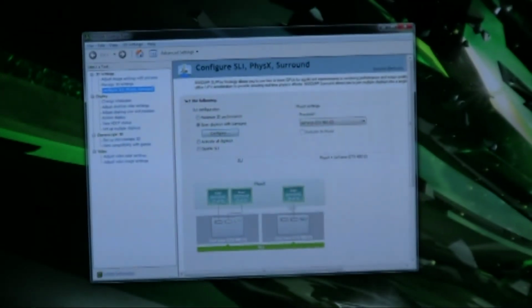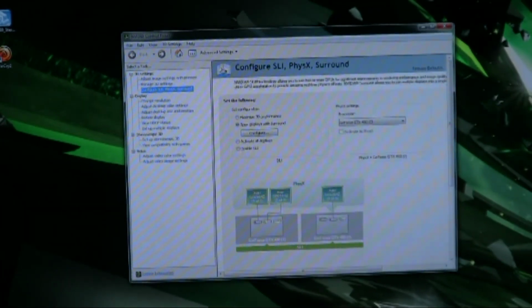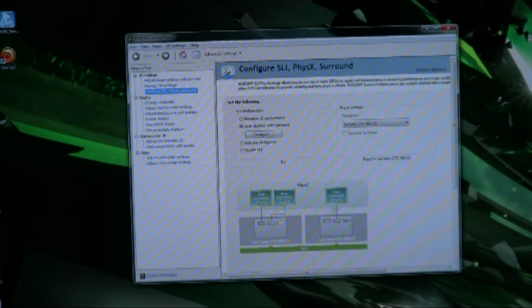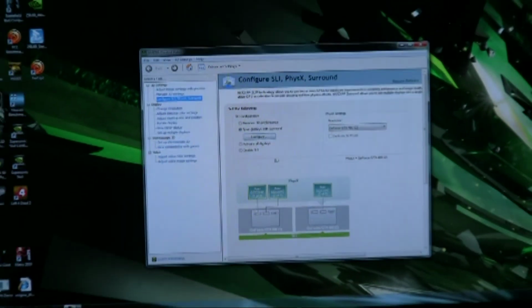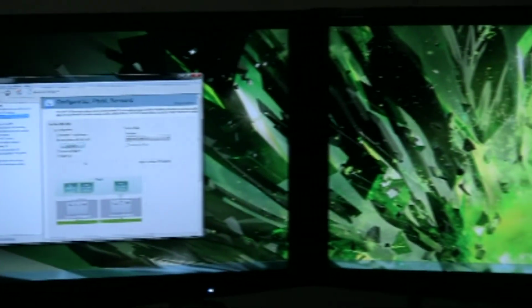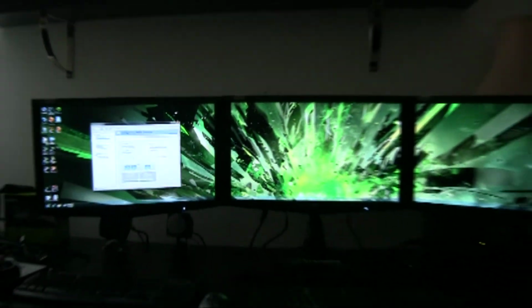And you'll notice the screen blank out and come back in. And that's it. Now we've got our NVIDIA Surround monitor set up, configured with bezel correction.